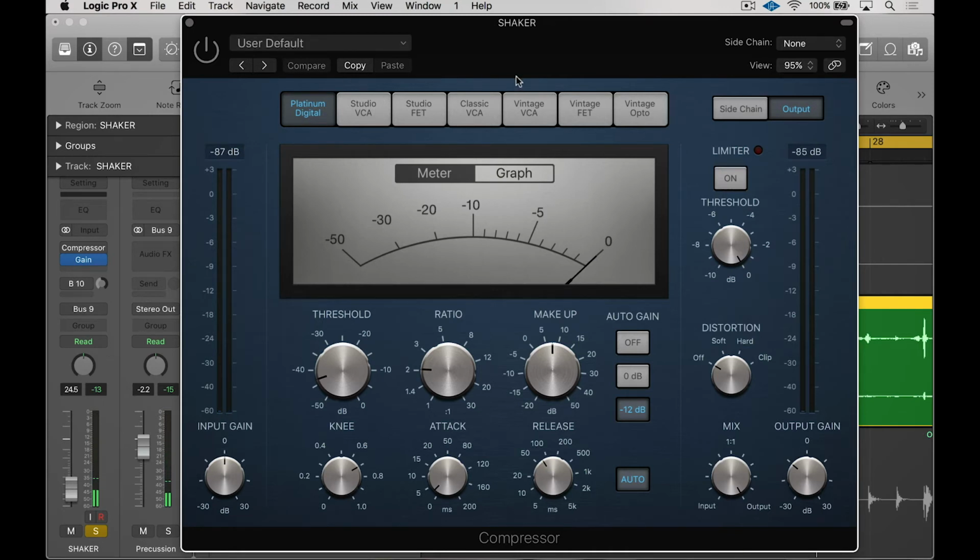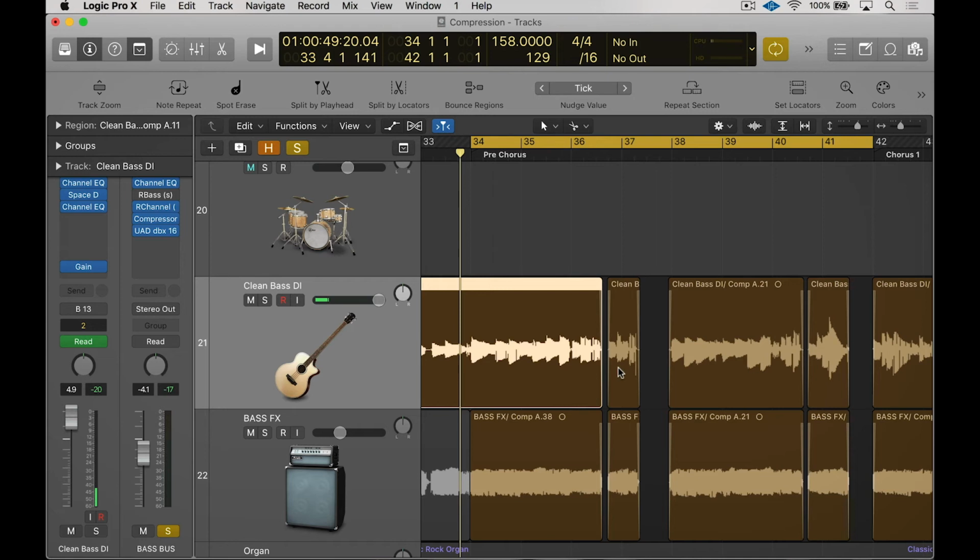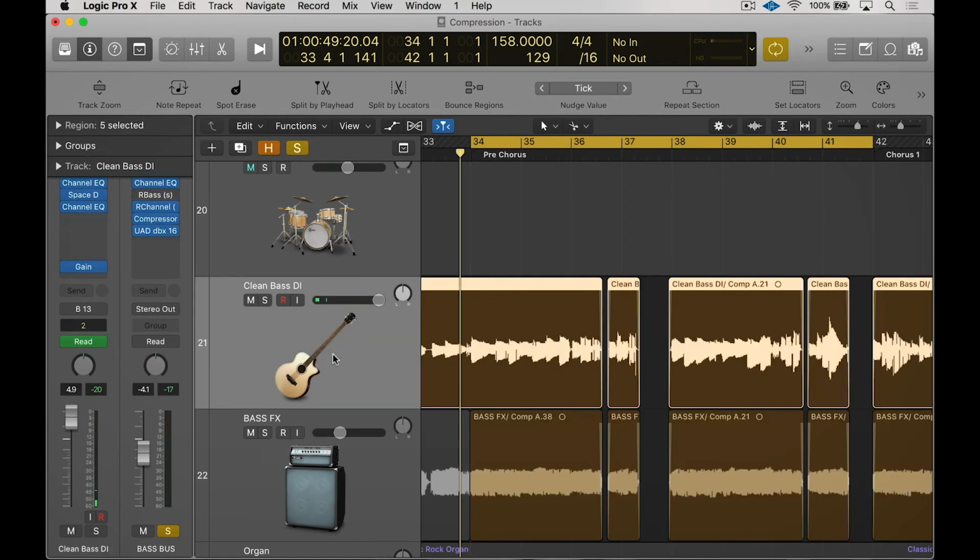So now let's take a look at some other ways of applying some compression. I'm going to use a function over here called sidechain, and I'm going to do this on the bass track. So let's find our bass track. Here we have our two bass tracks: our clean DI and our affected drive bass sound. I've got the outputs of both of these set to come to a bus, which I've called the bass bus. And on this one, I'm going to apply a compressor.